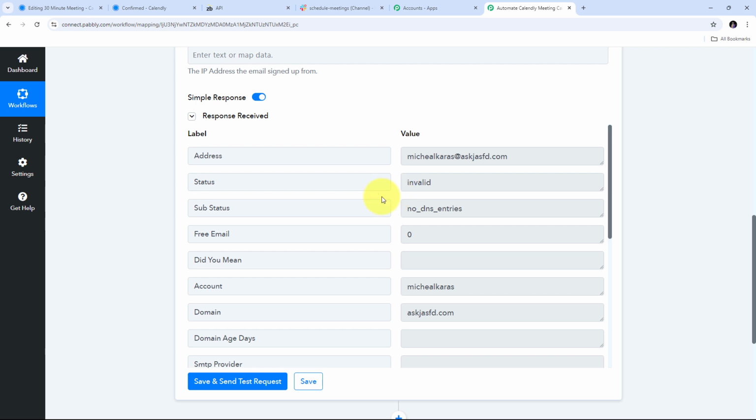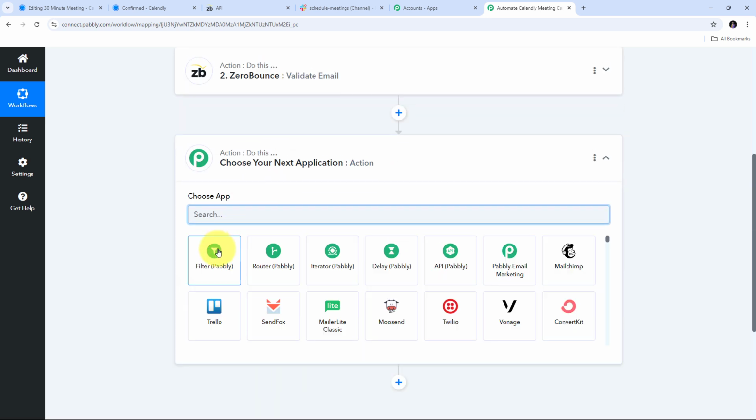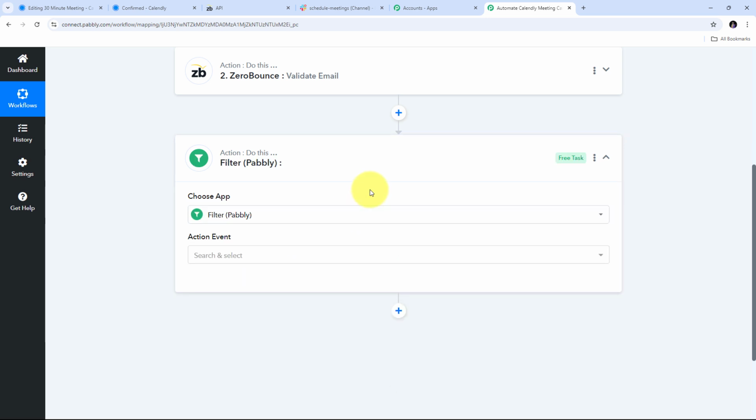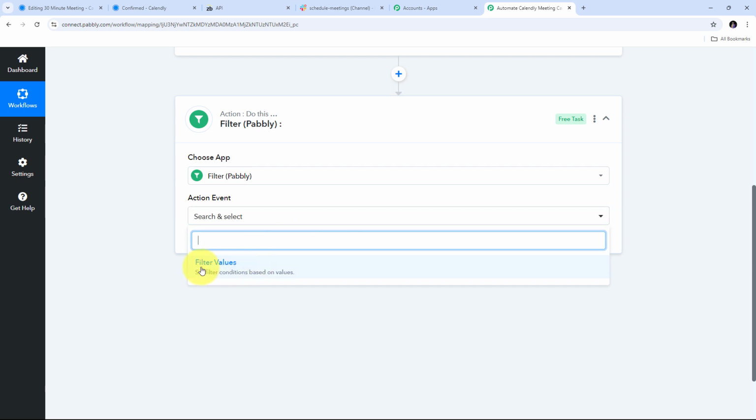for this particular invitee. So before cancelling this meeting, I'm going to set up a filter so that I only cancel the invitee meetings for which I'm receiving invalid emails. So for that, I'm going to set up one more action step here. And here I'm going to use Filter by Pabbly, so I'm going to select that. And now I have to give my action event, so I'm going to open this tab, and filter values will be my action event, so I'm going to select this.